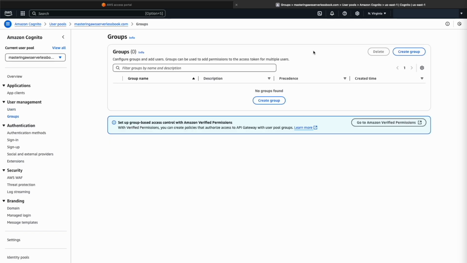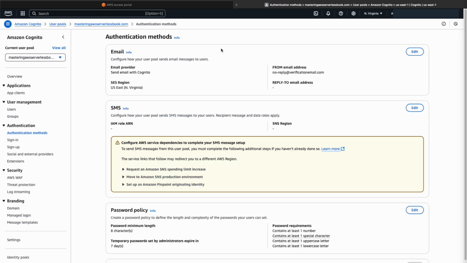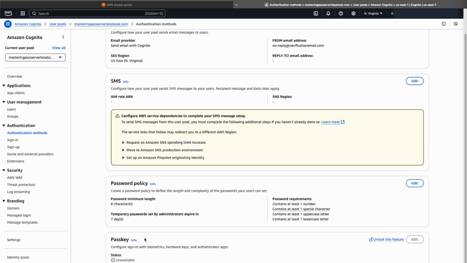We can also create groups to give users different functionality. For example, we can have an admins group, and our web application will check whether the user is in the admins group to enable admin functionality. We can specify how we want the users to authenticate. We can allow email and SMS and passkey login. We can also specify the password policy.